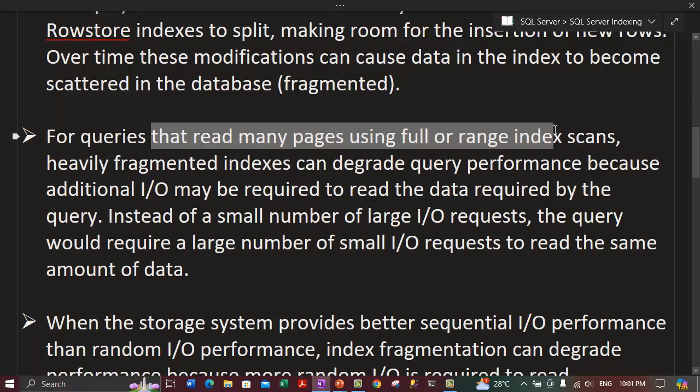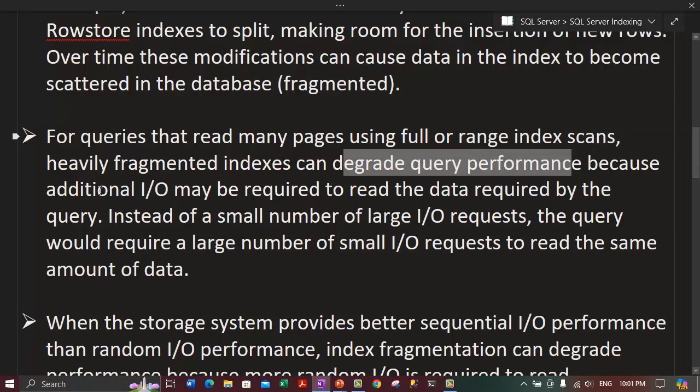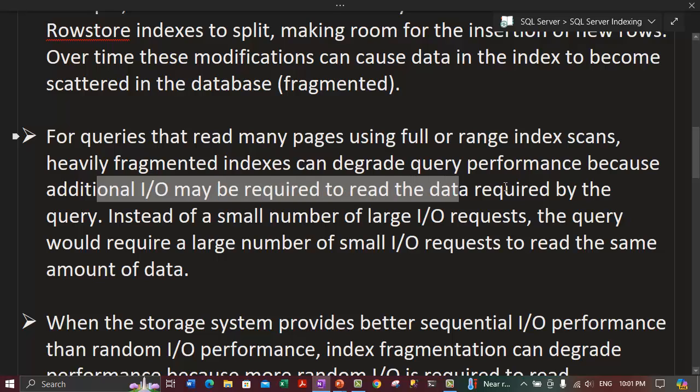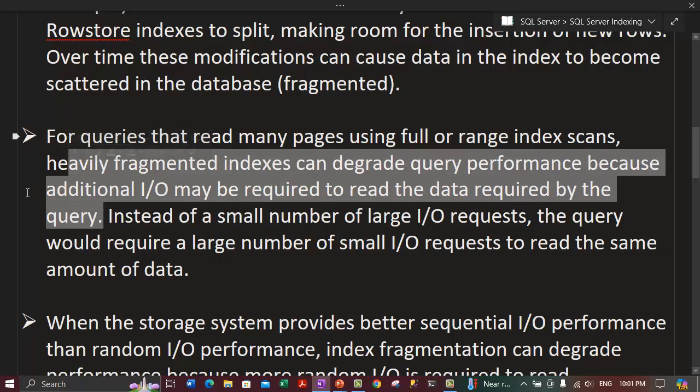For queries that read many pages using full or range index scans, heavily fragmented indexes can degrade the query performance, because additional I/O is required to read the data. If there are more pages, more I/O is required. If page splitting is occurring and you have more index pages to be read, these are called heavily fragmented indexes, and they require more I/O to return the result of a query.